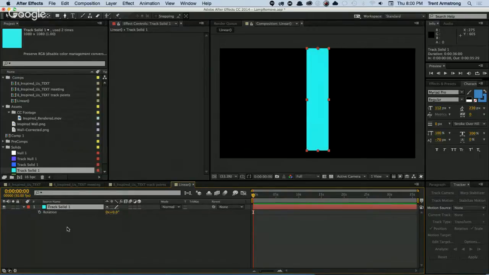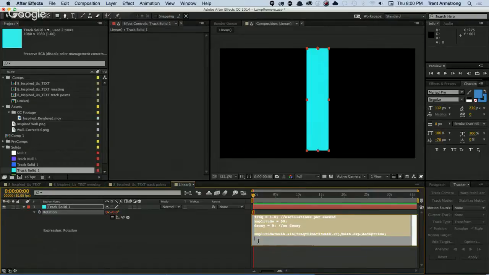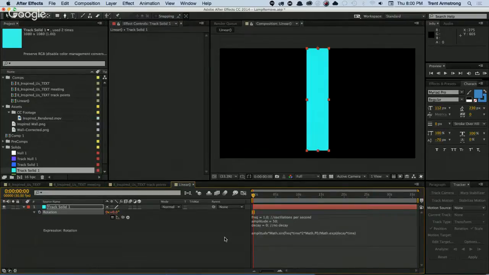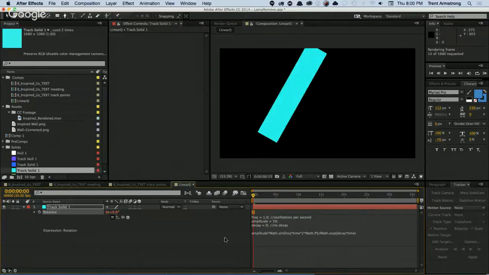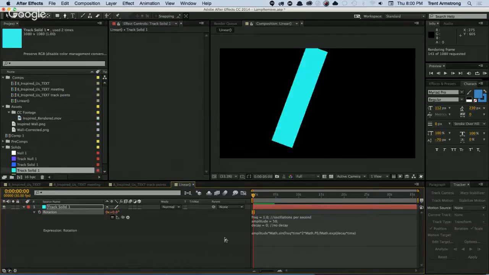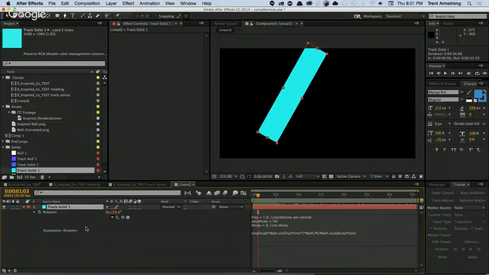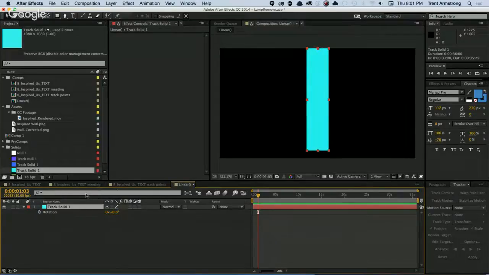And I'll just twirl down rotation with R. And to put an expression on, I'll hit Option on the Mac or Alt on the Windows machine. Paste this into this little window that pops up over here. This is a JavaScript language. And just hit Enter on my number pad. You can see that After Effects is now doing something. I didn't have to keyframe this thing swinging back and forth. So expressions are wonderful, and I recommend that everyone start getting to know expressions.